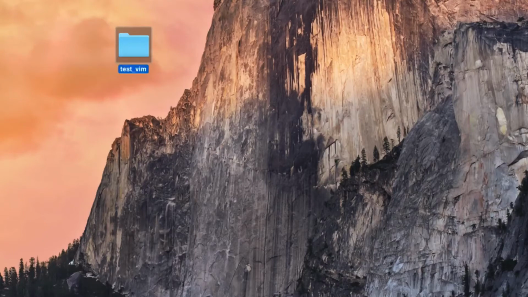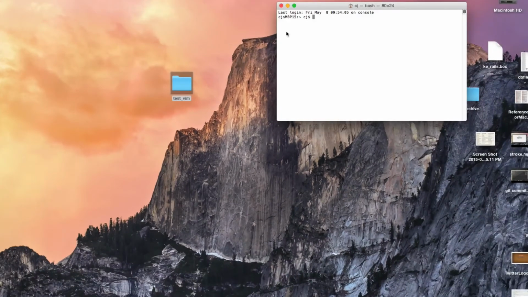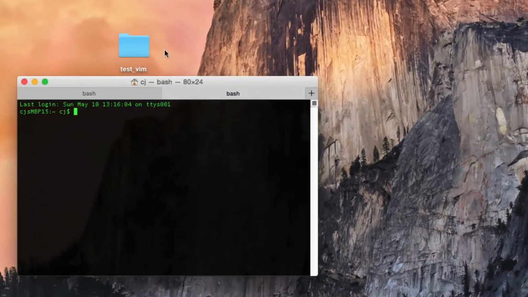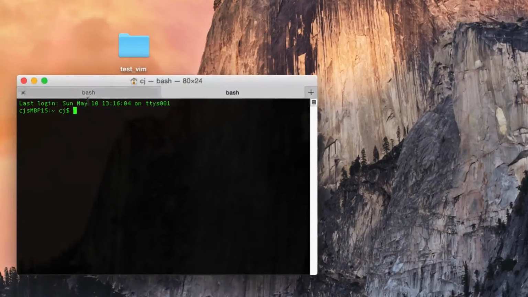And next I'm going to open up my terminal. And I'll give you a nice little clean terminal here. And right now, as you can see, I'm in the root directory. So if I run pwd, you can see I'm on users CJ. This folder is on the desktop.